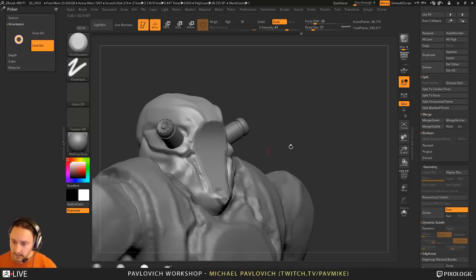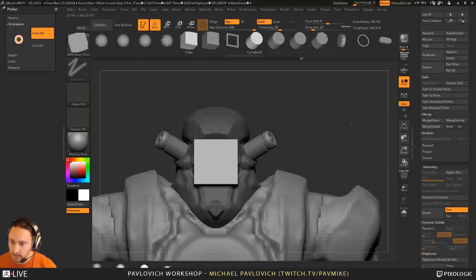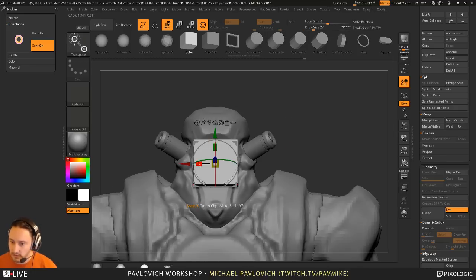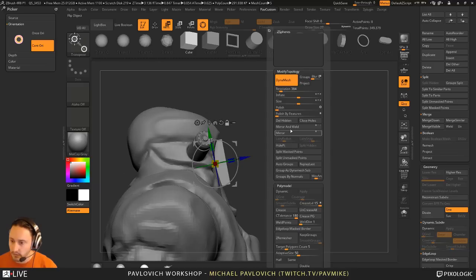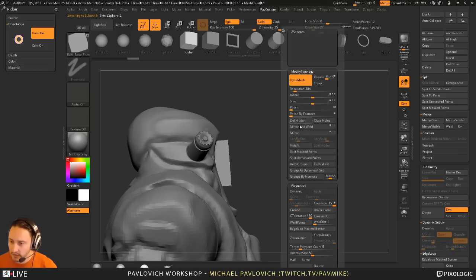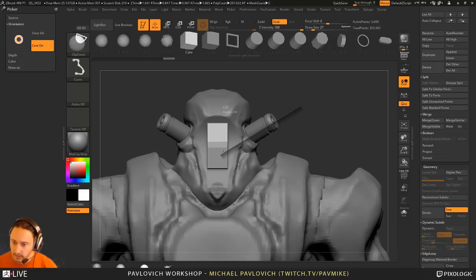Now that I have that, I can be like, oh, yeah, that'd be cool. Let's go ahead and throw a cube in there. I'm going to go ahead and split mask points here, and let's go ahead and scale this down. Let's do a quick mirror and weld. And now, because I'm splitting stuff off, I'm going to delete all the history off my subtools here. And you know what? Let's go ahead and just dynamesh this. It's already inherited the dynamesh resolution, so now I can go through here. I can start clipping this back, and we can go through here and like.